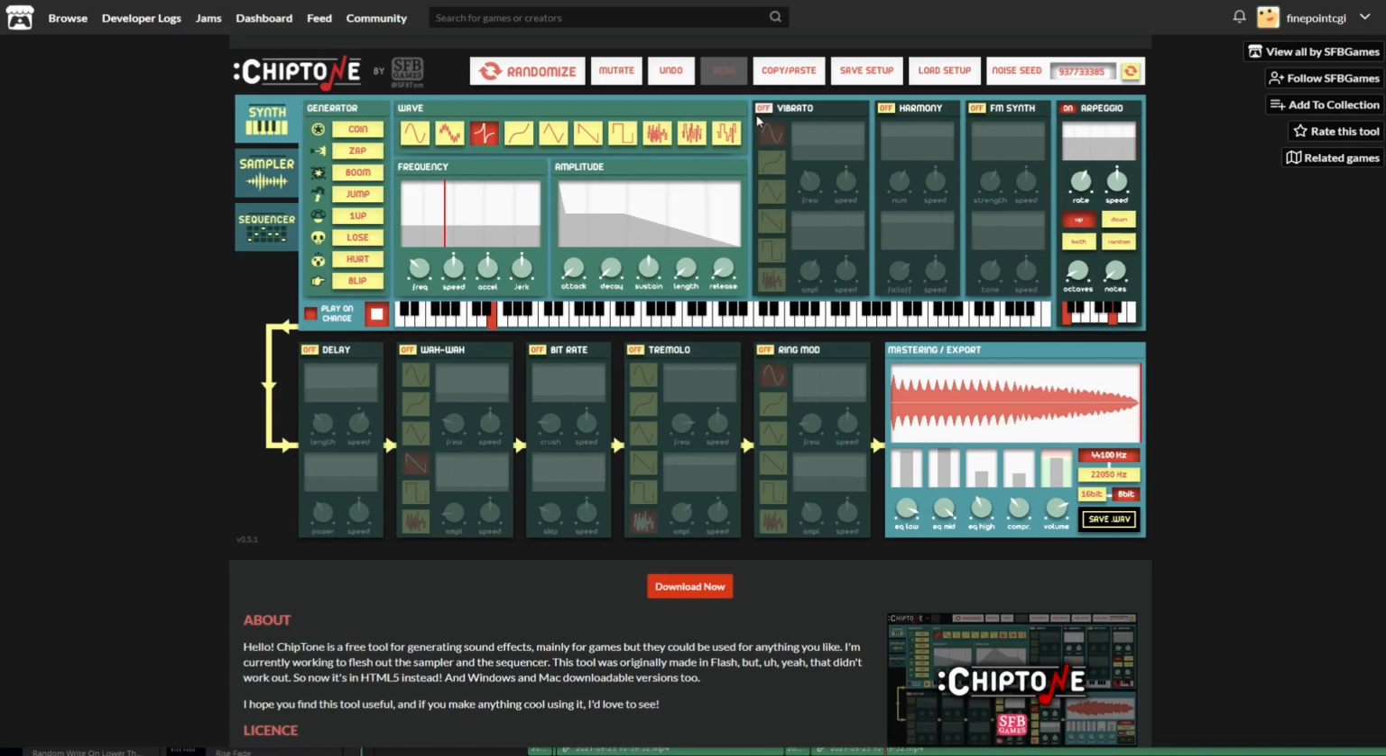But if we add in vibrato, you can hear how it adds in that additional sound, or harmony, where it will add in a harmonic sound to help make it seem more full versus a flat sound. It adds an additional element to that sound. Or if I go into full synth, it makes it more like a robotic sound.